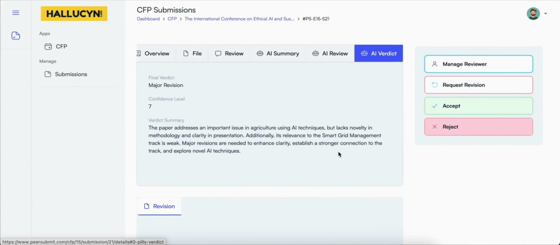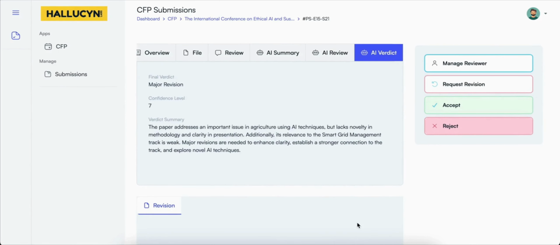Based on the submission details and AI-generated insights, the program chair can decide the next action for the submission. For this demo, let's assign a reviewer to this submission. Click on the Manage Reviewers option.